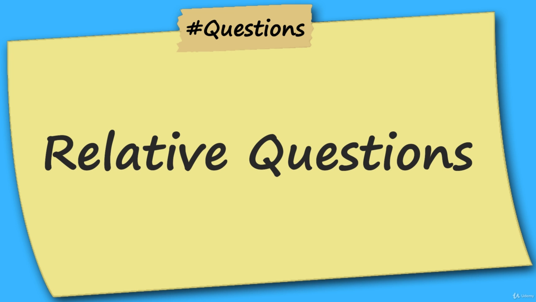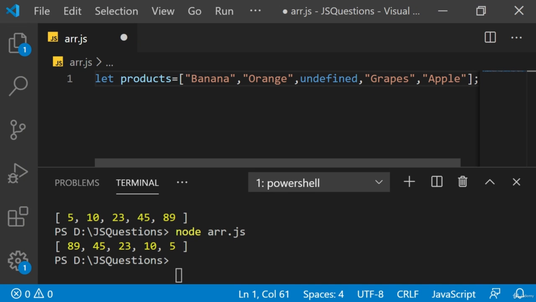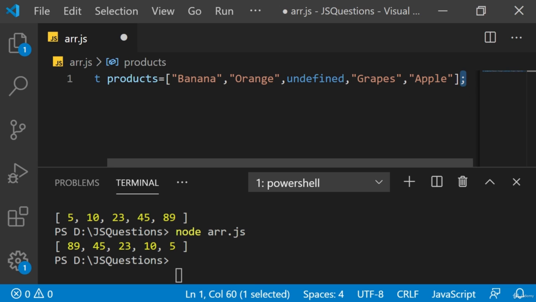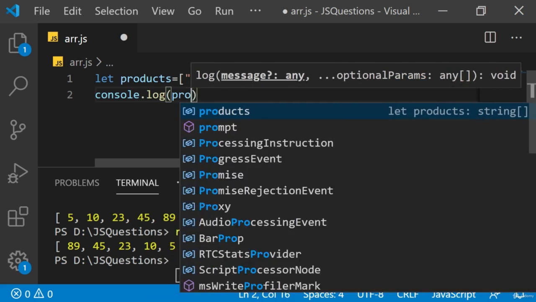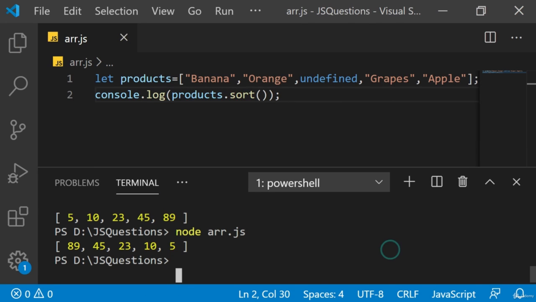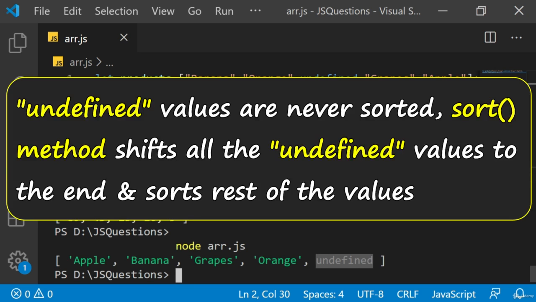Now let's discuss related questions of this topic. The first question is, what will be the output in case an array has undefined while sorting the values? So let's say this array has an undefined value in between. What will happen in this case? Undefined is always placed at the end of the array. So if I simply say console.log products.sort, that's it. Let's run this and see what happens. You see, undefined comes at the end. So undefined value is never sorted. The sort method places or shifts all the undefineds at the end, and then it does the sorting for the rest of the array.